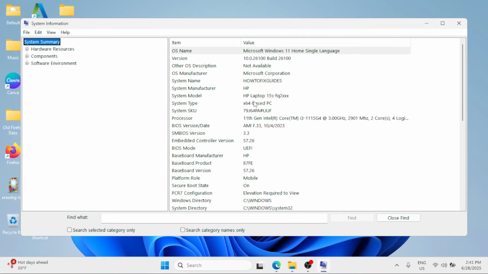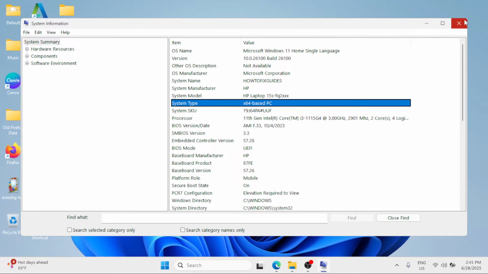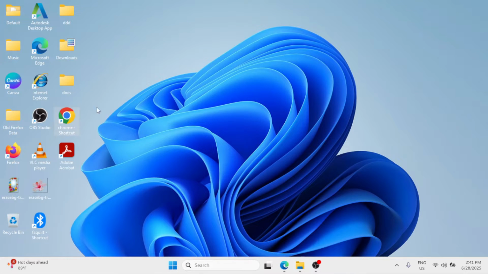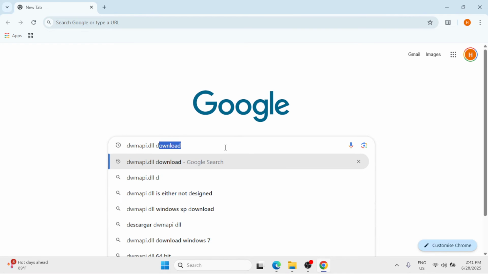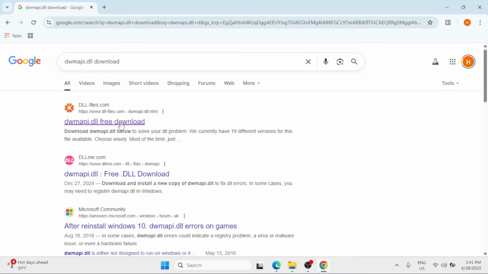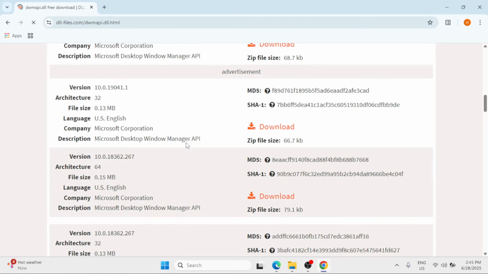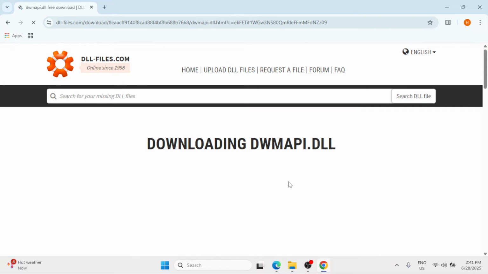Click on it under the best match. Take note of your system type and then open a browser. Search for the missing DLL and put download. Hit enter. Click on the first option. Scroll down and you have to click the download button depending on the system type of your Windows.